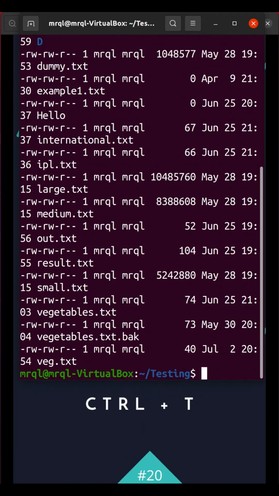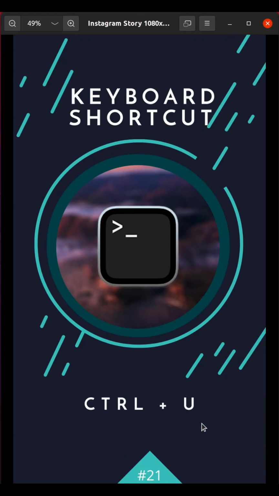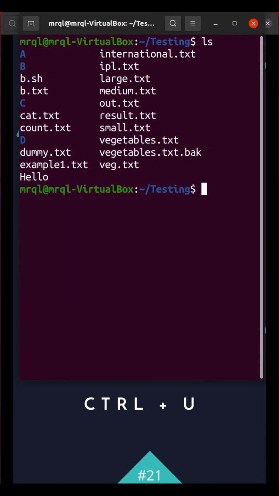Today we are going to learn the Ctrl+U shortcut key. Now let's get started. I am going to switch to my terminal. Here I am going to type cat ipl.txt. Say if you want to delete all this text, in that case you can use Ctrl+U.